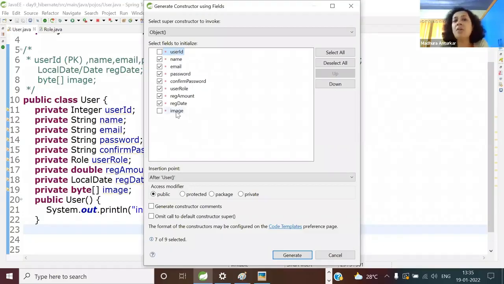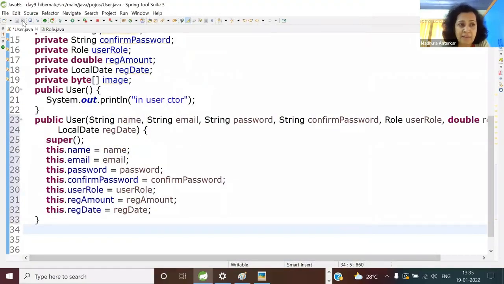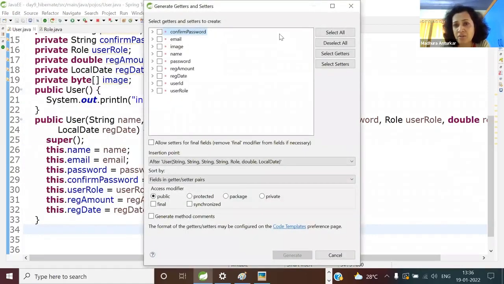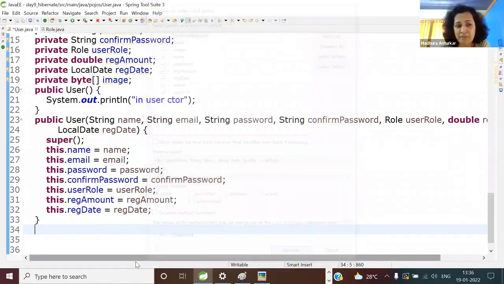And image handling we are not doing today. That we will do tomorrow. But rest all, select and generate. And then Hibernate is going to use the getters and setters to read the data, write the data and all that. So generate all of them. I said generate all getters, setters, do not exclude anything. This is a POJO where we generate all. So say select all, generate.